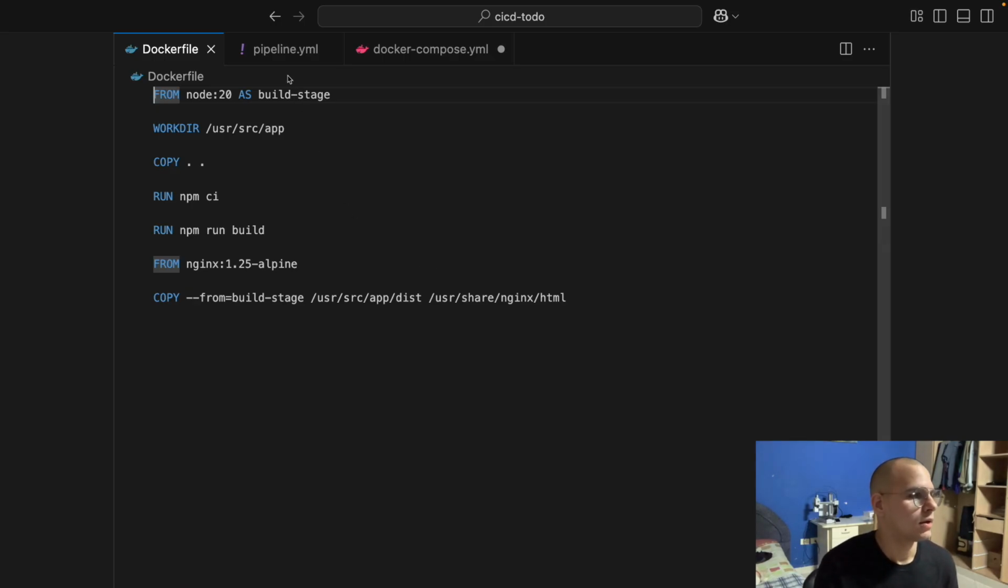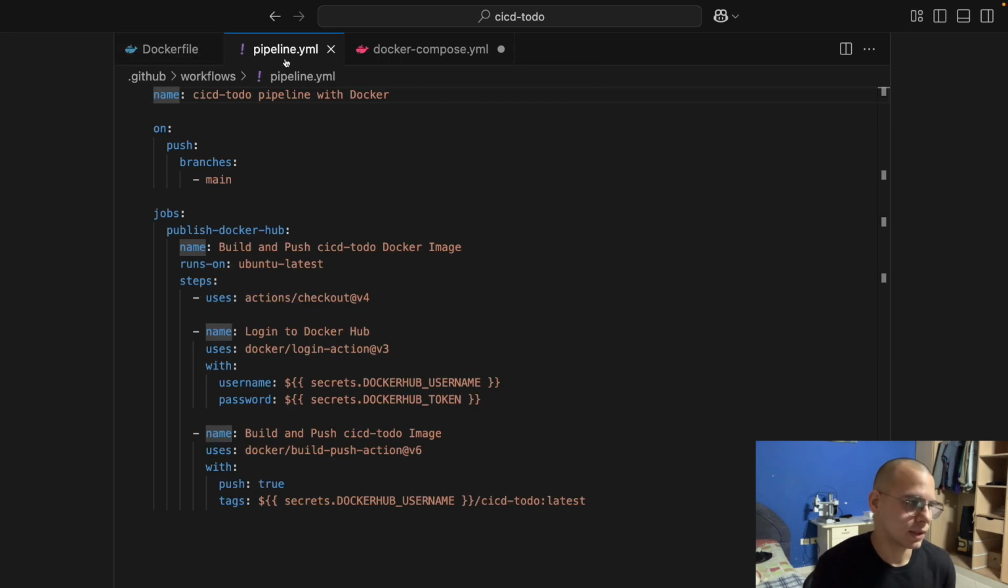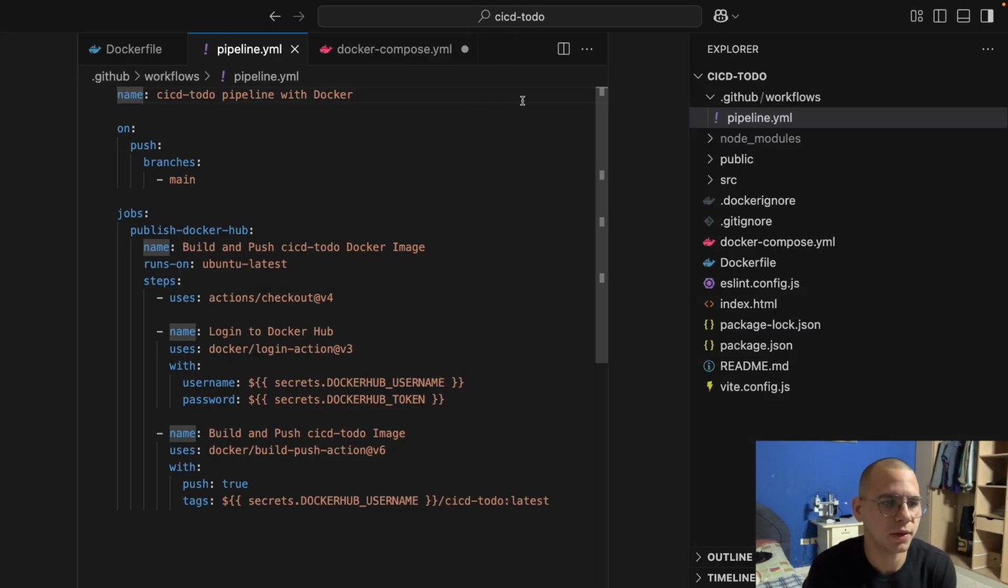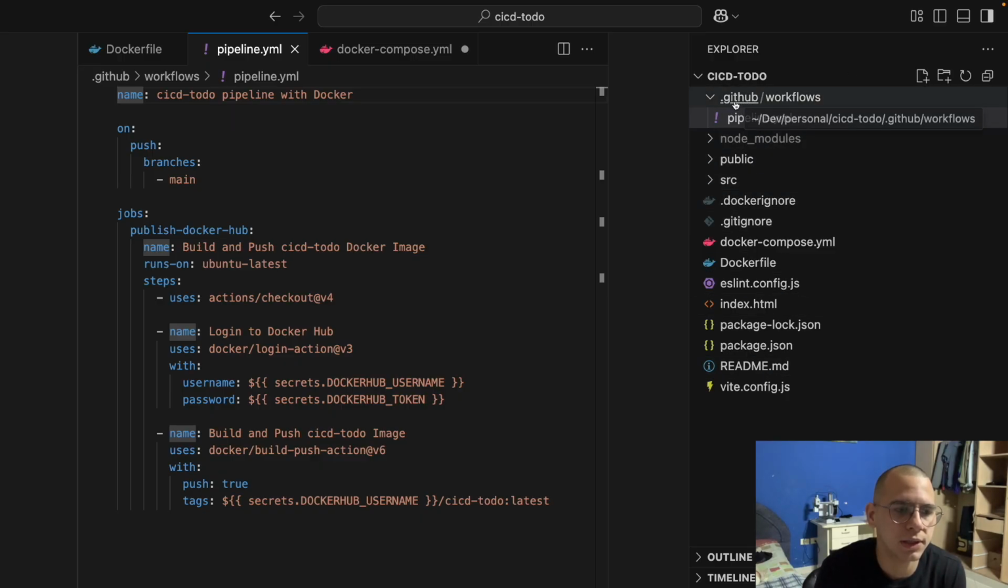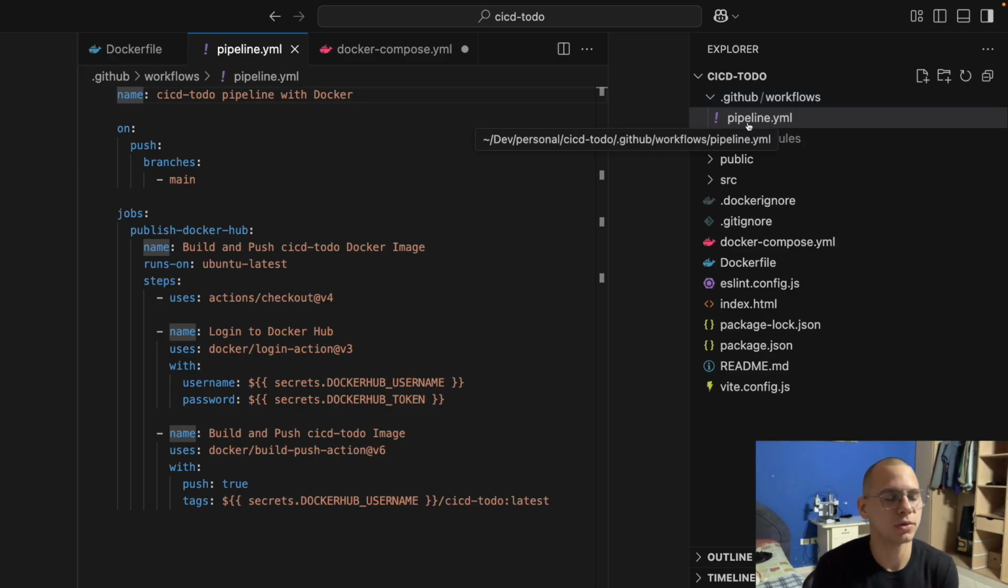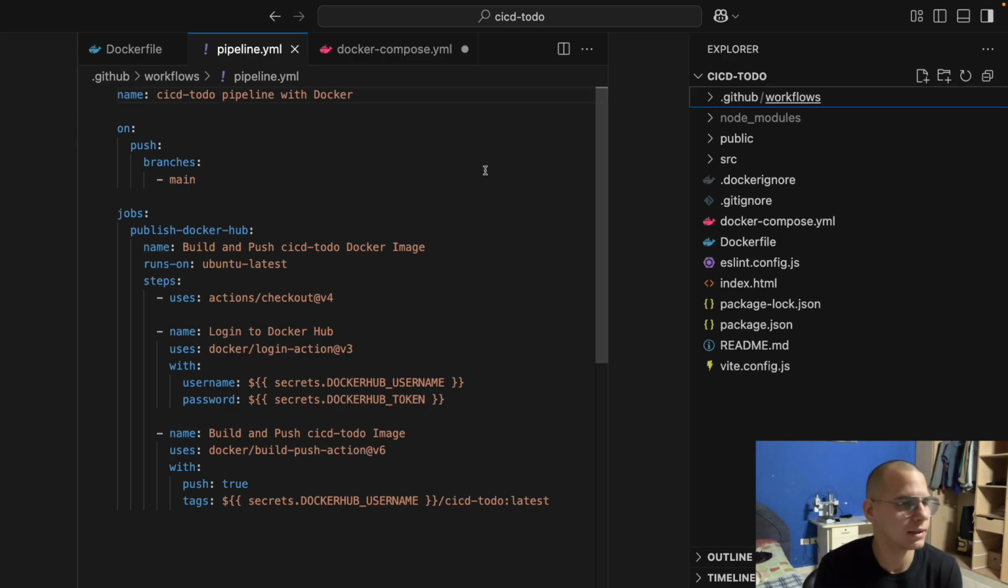Now we are going to go to this pipeline.yml or YAML file, and this is a really important thing that you need to know. It should be placed in your root directory in a directory named .github, and within that directory in a workflows directory, and within that directory I believe you could use any name here, but in our case we're using pipeline.yml, and this is actually what defines our GitHub Actions.